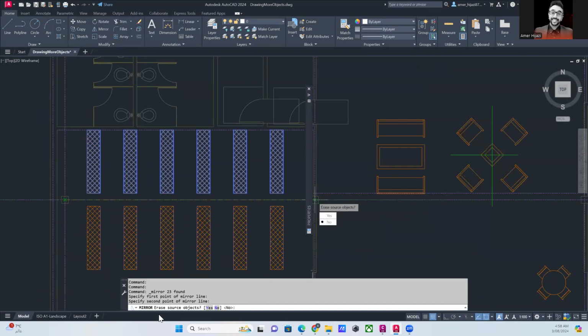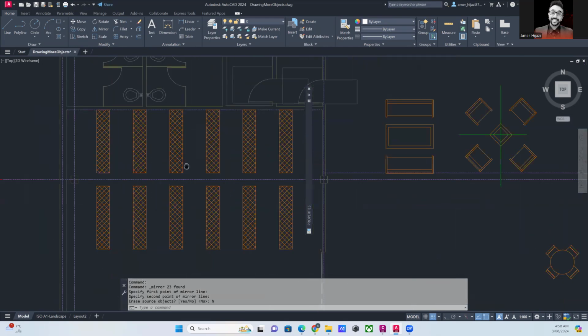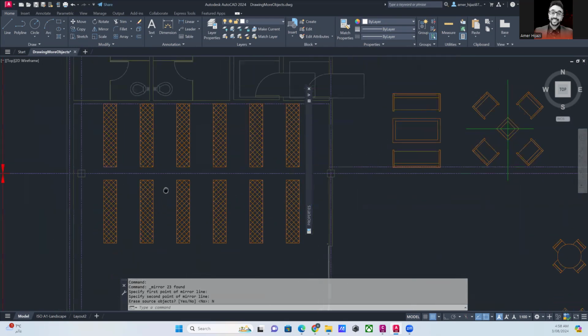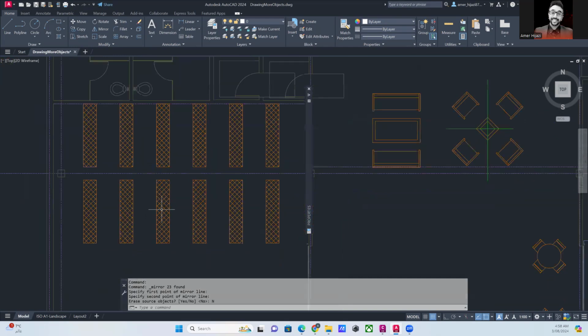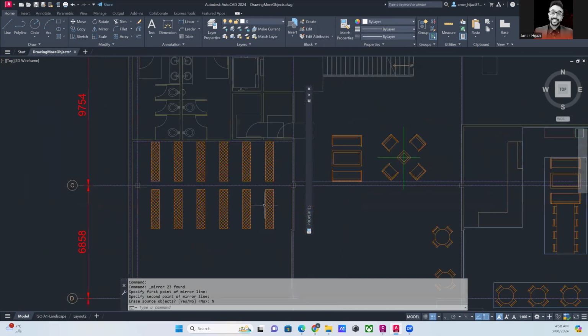Now I have another question: if I want to erase the source object, which means the upstairs one, I click yes. If not, I click no. And now I found that I have created the hot disk again.